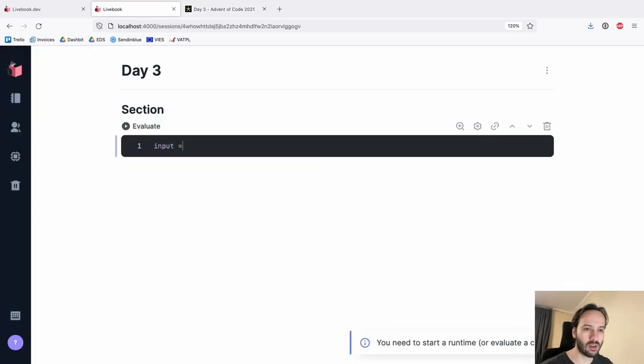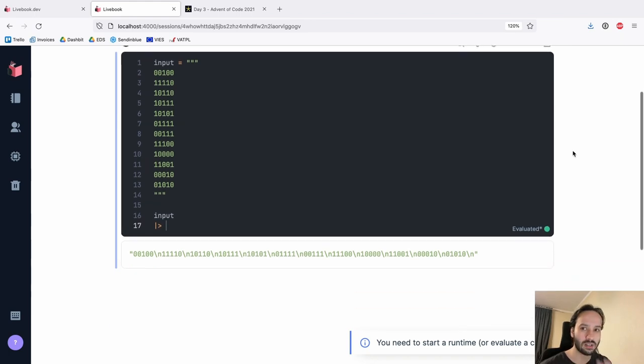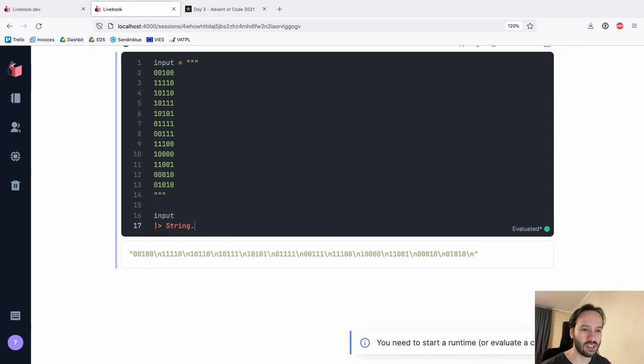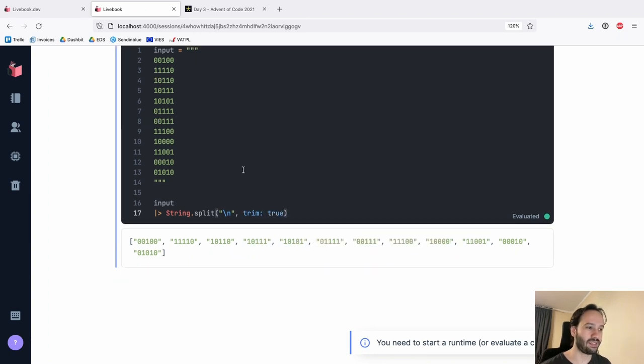So as usual, let's copy the input. Now you can see already the new feature I'm talking about. As we are typing, we are getting typing suggestions. So, String, and then split, and this is the part I like the most. When you enter the function, it is showing the autocompletion already. It says the second argument here is the pattern, and if we split this, you can see here that there is a trailing whitespace. So we want to do trim: true, and yeah, so we get the numbers.